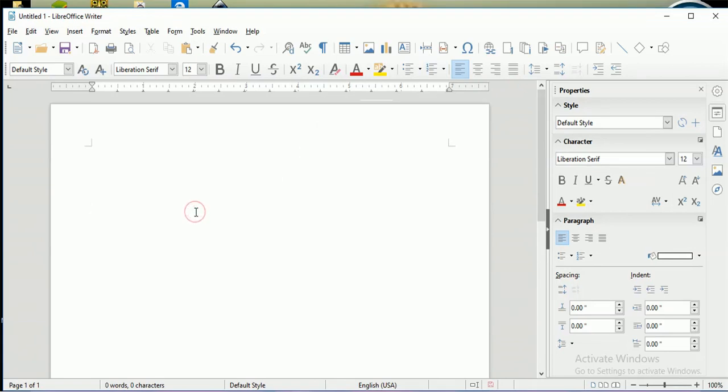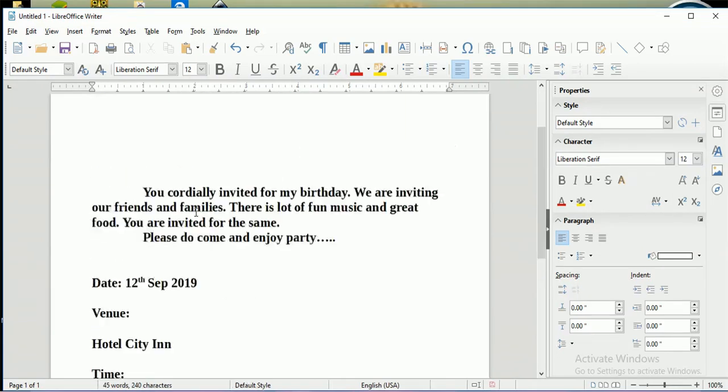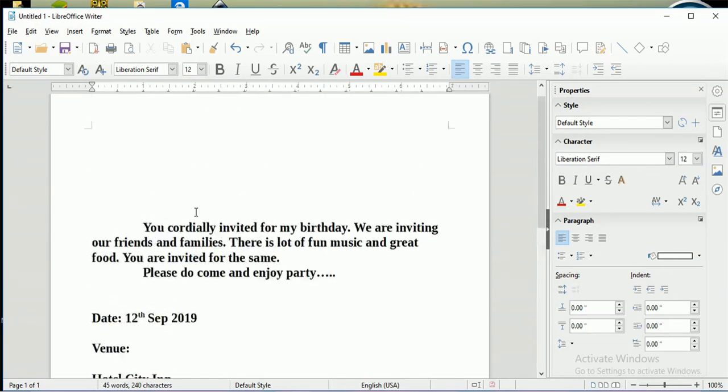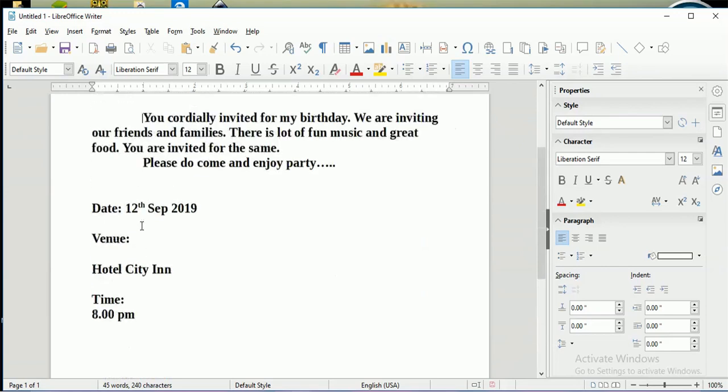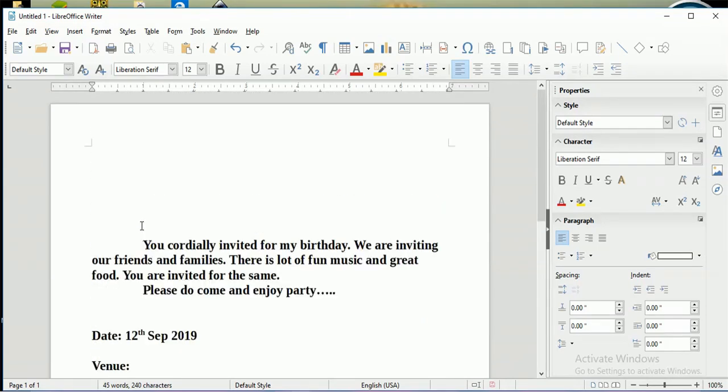Now to use mail merge we require some invitation. Suppose we choose an invitation card here, and the message for the birthday invitation card I have already created and pasted here so that it saves our time.